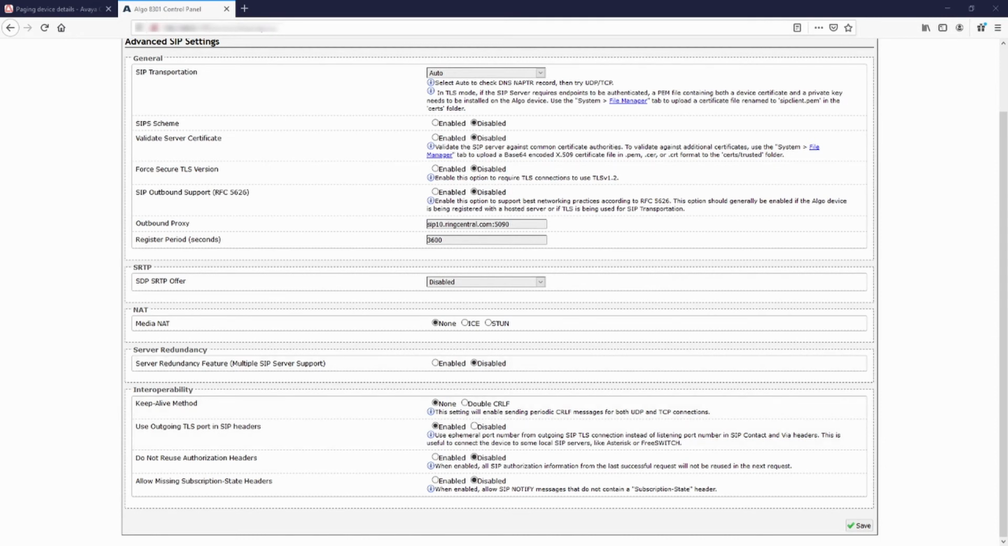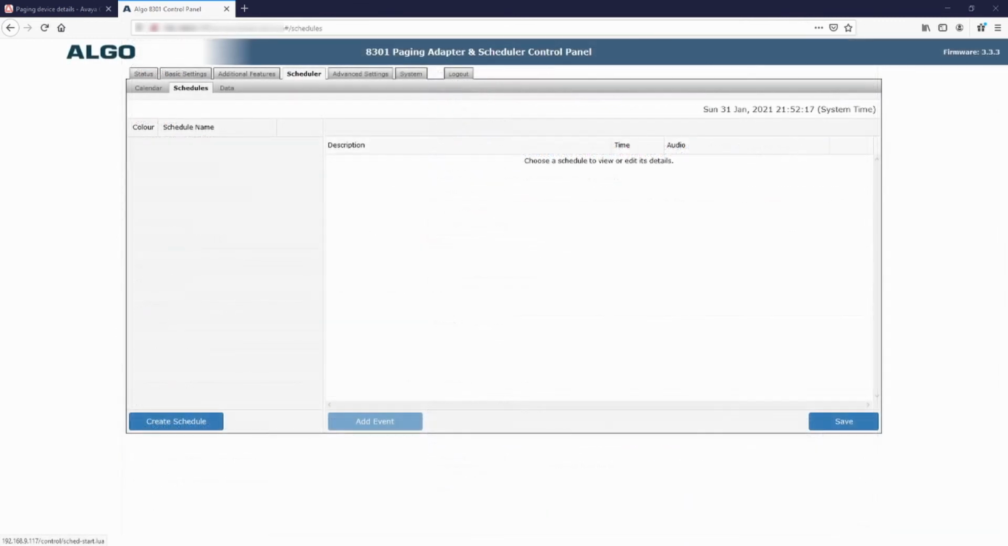Enter sip10.ringcentral.com port 5090 in the output proxy. Select Save. To schedule a page of a pre-recorded bell or announcement, go to Scheduler and select Schedules.